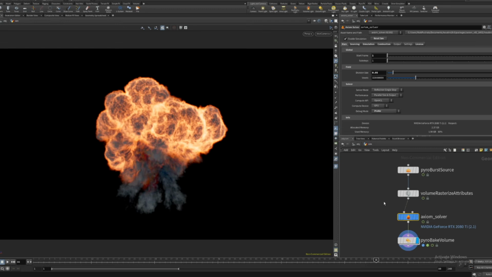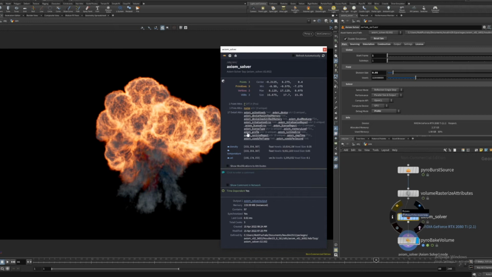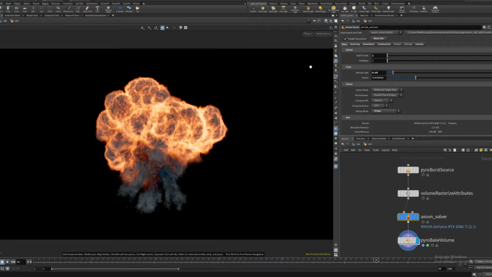In this video, I'd like to show the new profiling and benchmarking tools available in Axiom 2.2. If you look at the debug mode in the solver, you'll notice that there is a new profile option. This will enable the solver to record information about the last time step that ran. You'll find a new detail attribute on the output of the solver that contains this information, and because it's a detail attribute, if you save with your caches, you can look at a specific frame later.